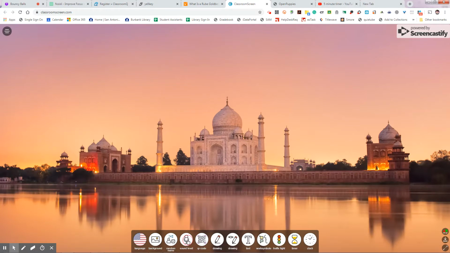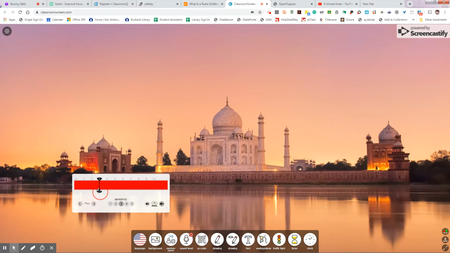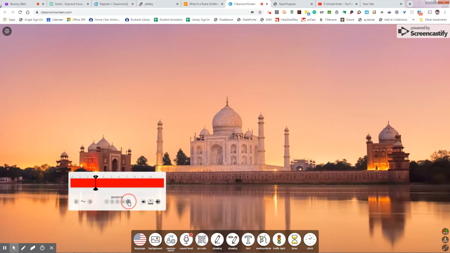This one also has a sound level checker, so you can install a microphone and put that, and it will kind of look at your sound level. So right now you can adjust the sensitivity to be something different and kind of adjust it a little bit. But not as fun as bouncy balls, but it's something you could do.